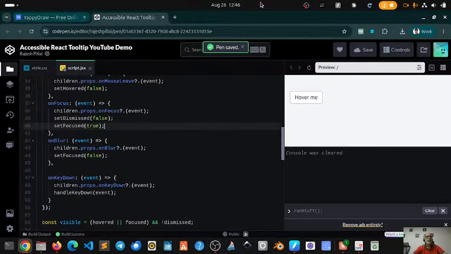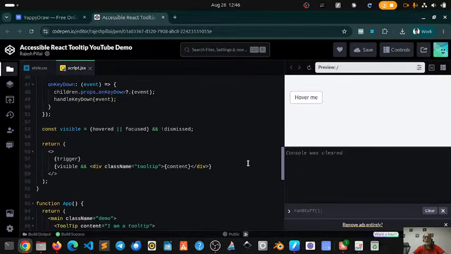Okay, so now our state model is almost kind of complete. So we have a hover state, we have a focus state, and we have a dismiss state. Okay, but let's see whether this is working or not at this point in time. So I will come back to my code again, and I'll hover over it.